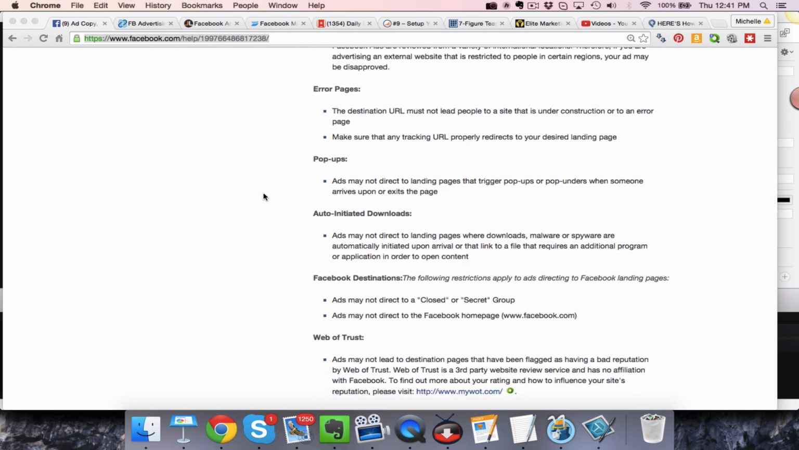The destination URL where you're driving the traffic must not lead people to a site that's under construction or to an error page, all right? Now, this isn't going to really happen to most of you. I can't imagine you creating an ad and driving traffic to an error page. If you do, it's probably by accident or you typed in the wrong URL. Maybe your site's under construction, and you want to get some buzz and traffic to your new blog. You can't send traffic to those sites.